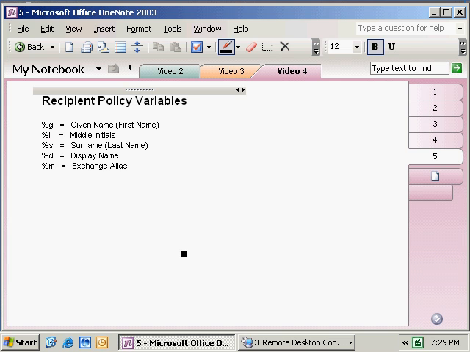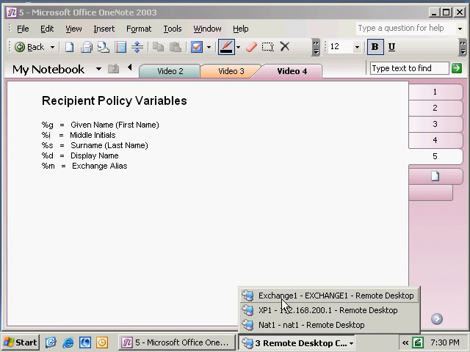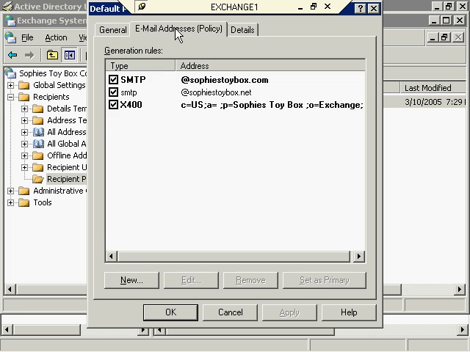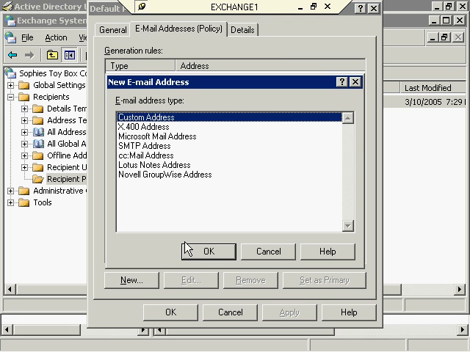So you might have bob.bass@sophystoybox.com. You can do that using these variables. For example, we're going to use this %G and %S. G for given name, S for surname. So I'm just going to go right back over to Exchange 1. We'll go back inside this recipient policy once again and create a new recipient policy.